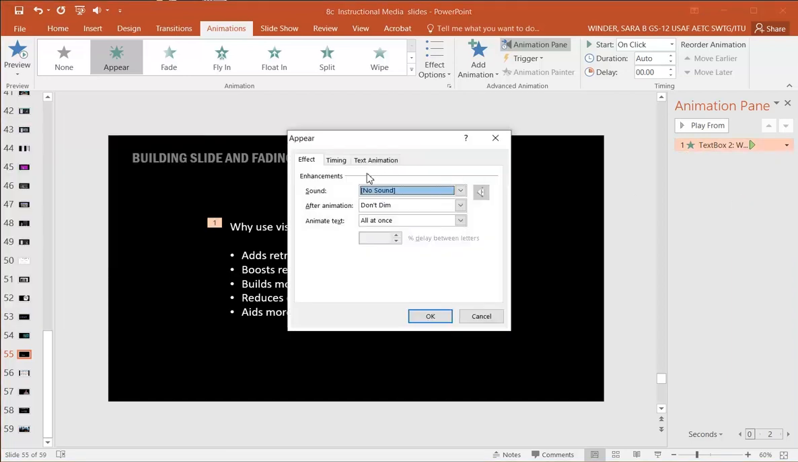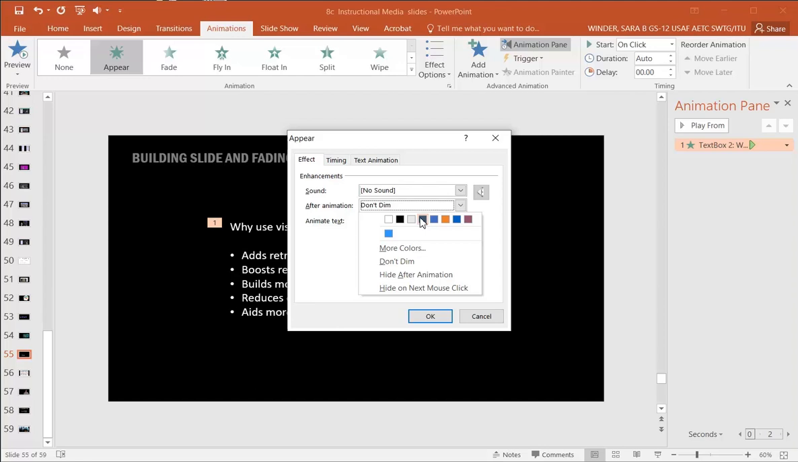In the Effect tab of the animation box, go to After Animation and click the drop-down. From here, you can select the color that you want the text to fade to when you click on the next bullet. Make sure that you verify that the contrast is sufficient to draw the eye to the new bullet.